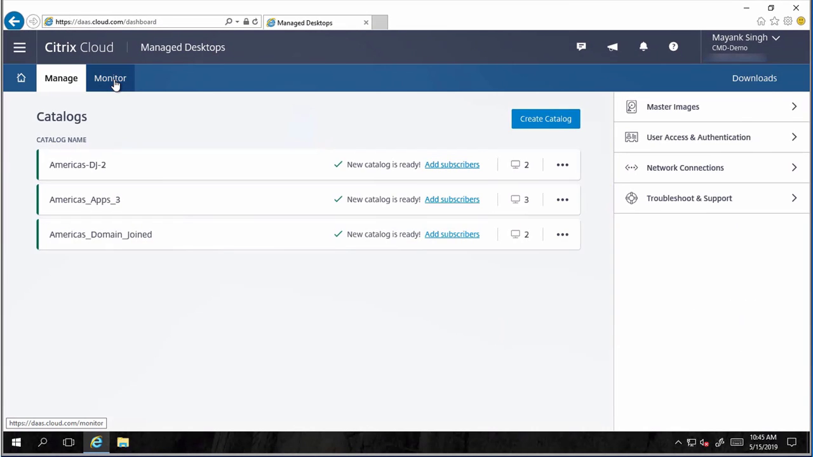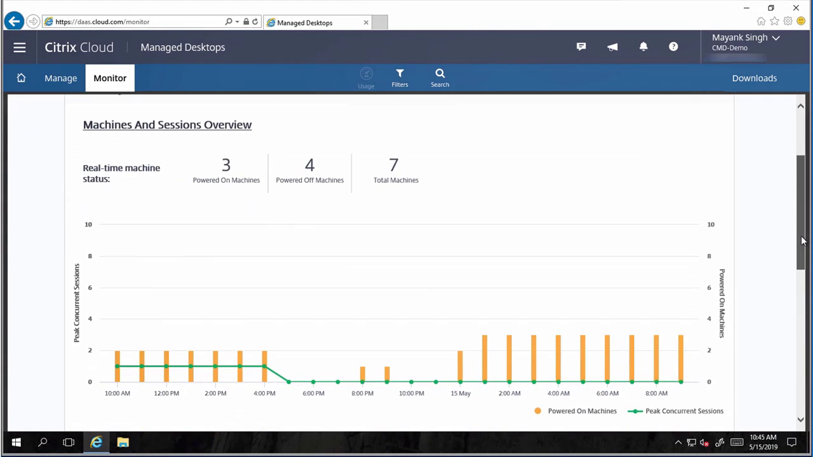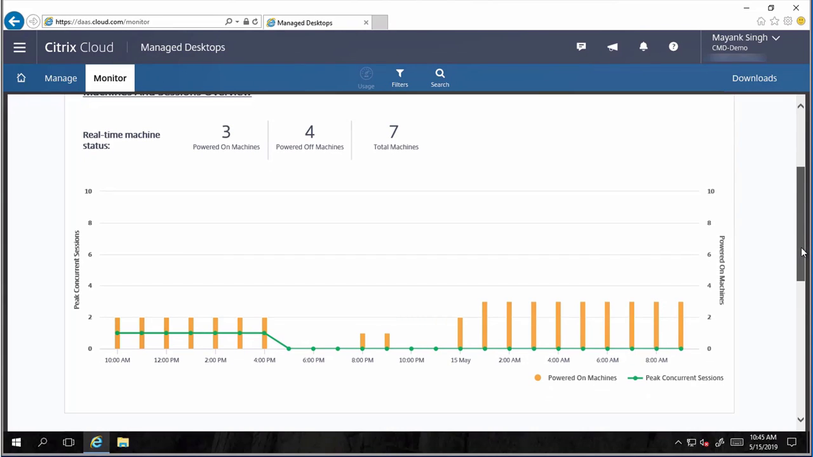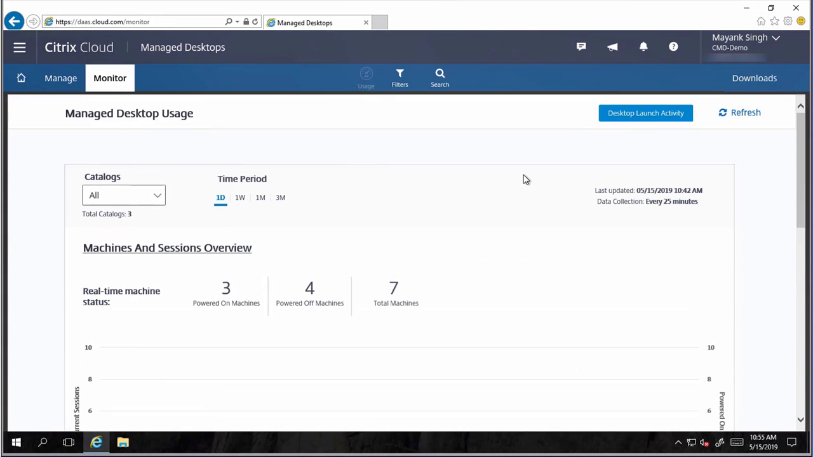For the monitoring pieces, let's look at the Monitor tab. Here you can get the desktop usage for all of the catalogs in different time periods. What we show is the peak concurrent sessions, the number of powered on machines, and the number of powered down machines. If you hover over one of those, you can actually see in time how many machines are powered off and powered on. If you click on desktop launch activity, you'll be able to get last month's worth of desktop launch activity data. So you get all of these things in one single console.